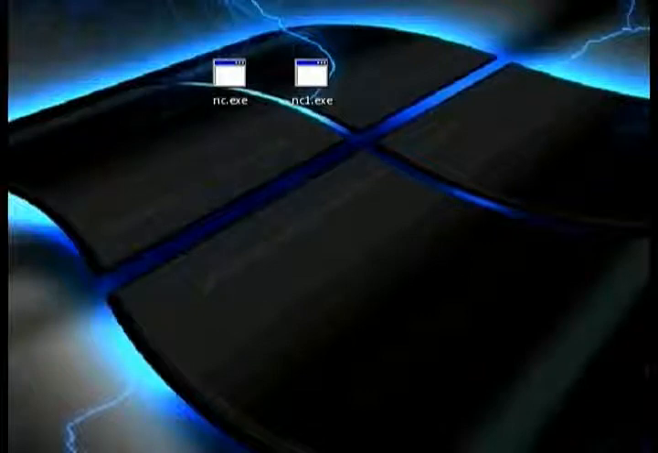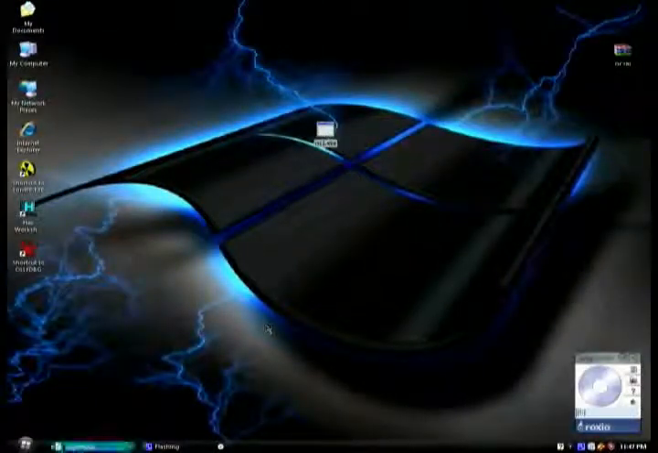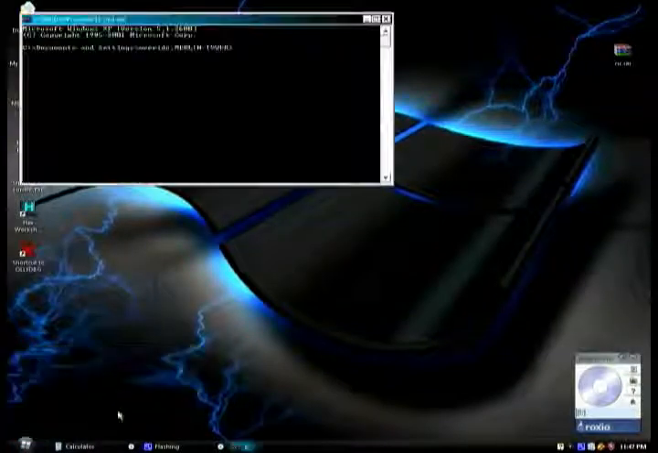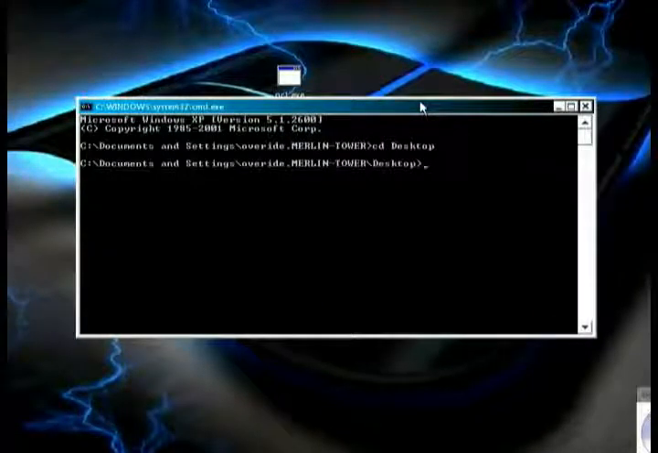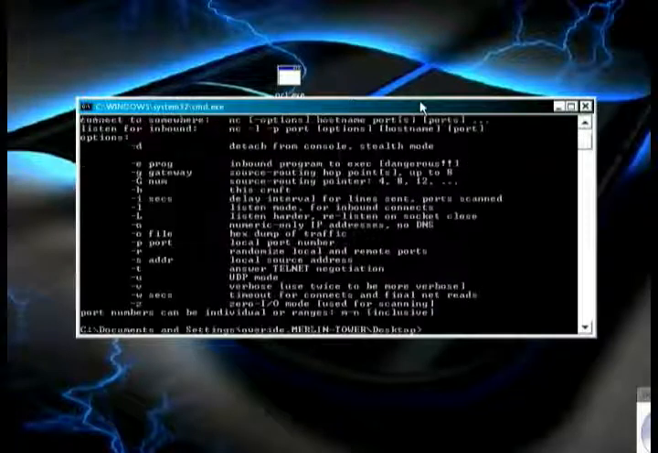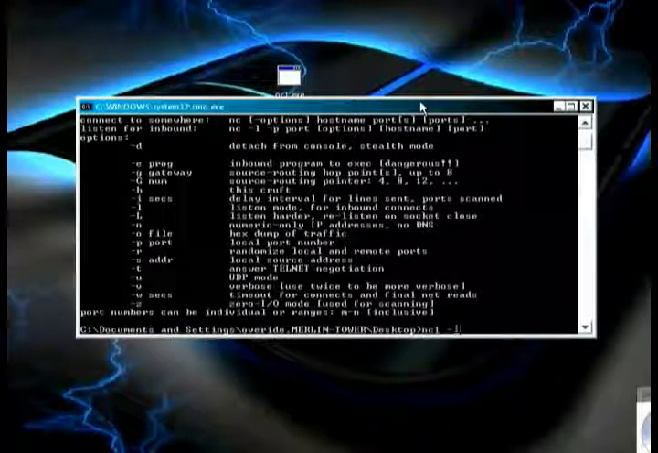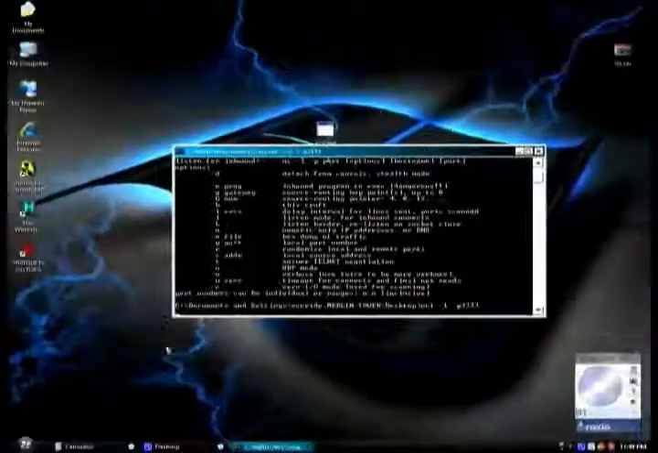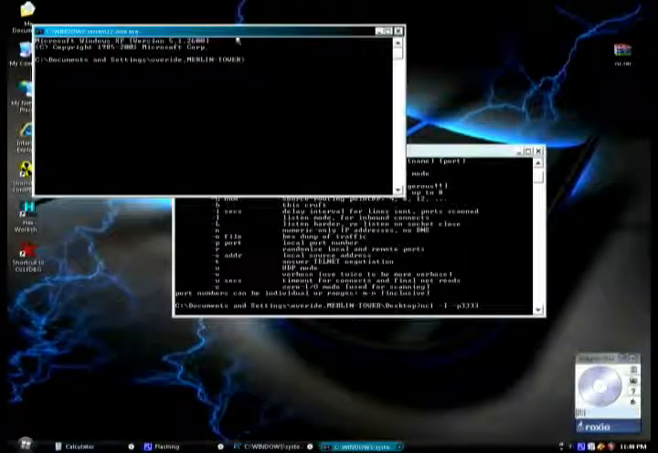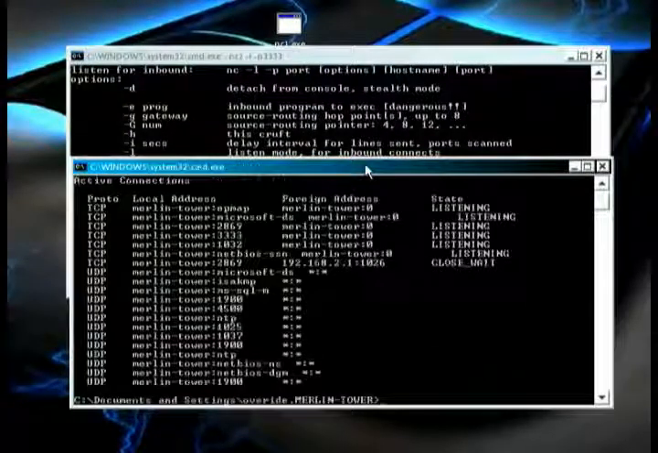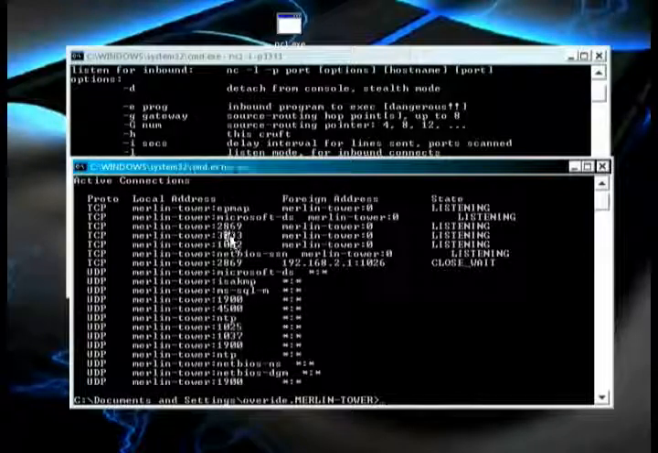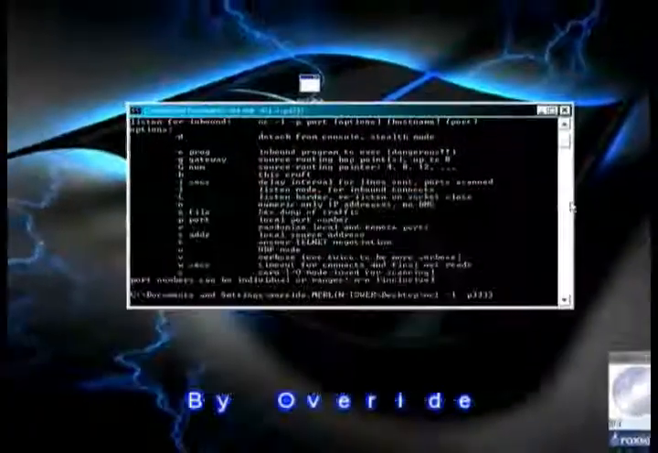So let's delete our original and test our new netcat and make sure it still works. That's a good start. Now let's set it up to listen on port 3333. Let's find out if our program is actually running. Yep, as you can see, port 3333 listening. So now we have a functional and undetected version of netcat.